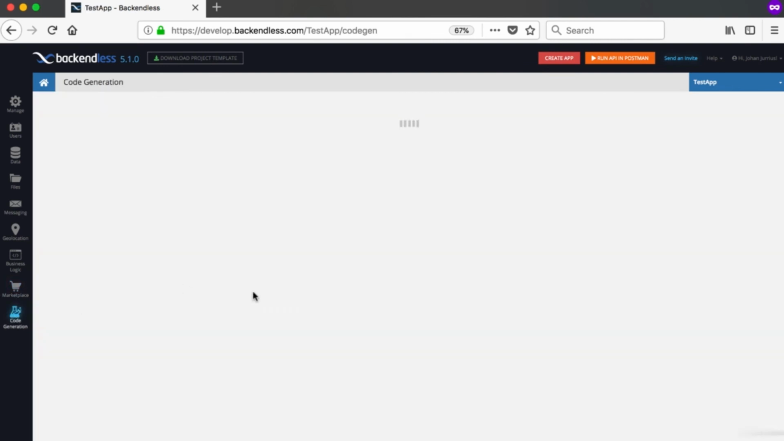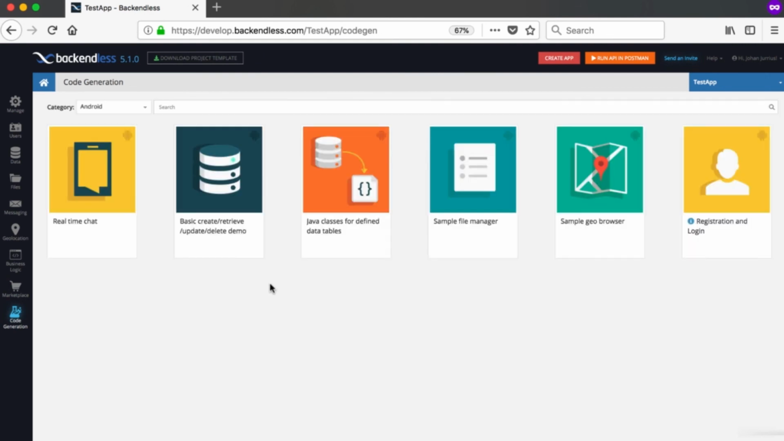Then there's code generation also. If you want to get a standalone template for, let's say, a real-time chat application, or basic create, retrieve, update, delete demo, or data classes or Java classes defined for data tables, geo browser, registration and login, or whatever, you can get the codes by a zip file and then open it up in Android Studio, and everything is set up for you and ready to go. I would not recommend this unless you know what you're doing, but for the start, please just follow this video instead of taking one of these.